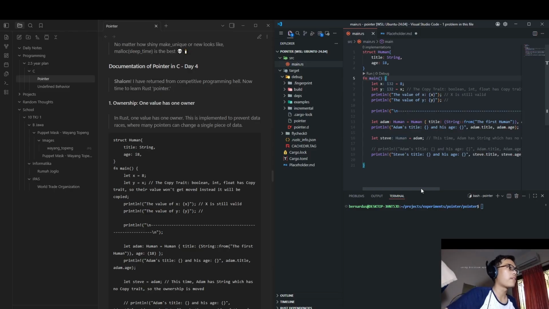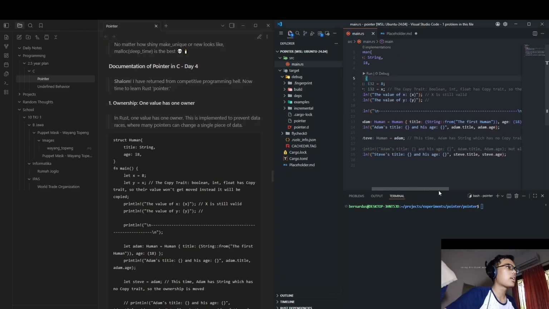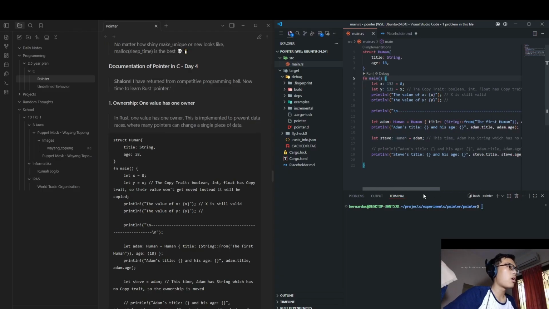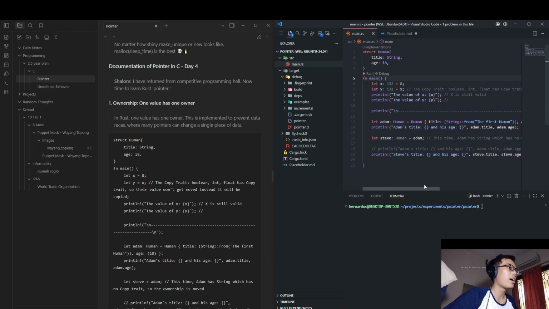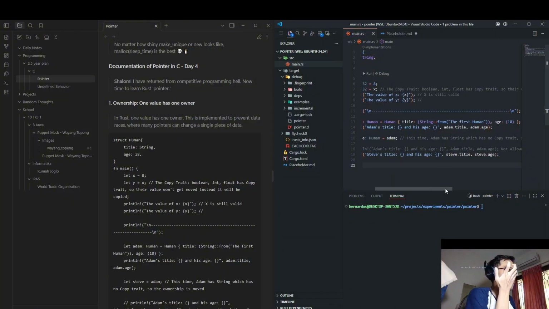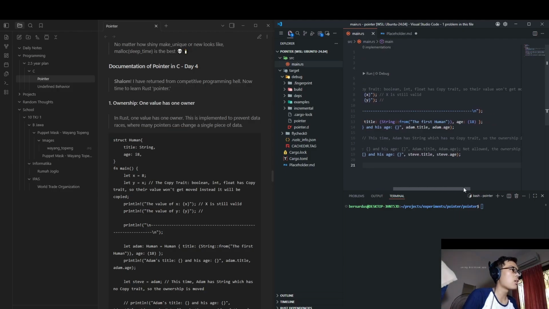variables which don't have the copy trait, like a struct, this won't copy, but instead it will move the ownership of the value. So we have a variable named Adam, which is the struct human type, with the title of the first human with the age of 18. I don't know why I put it like that. We print the title and age of Adam, and then we move the value of the first human and the age to Steve.